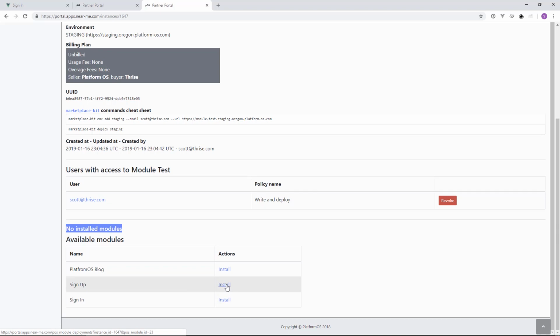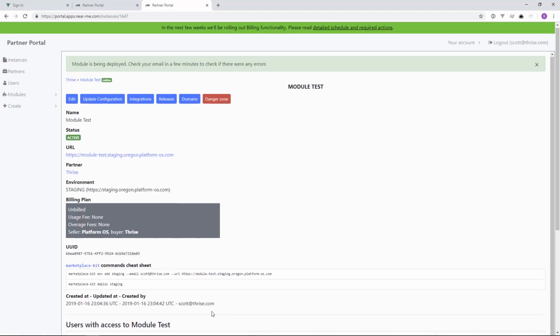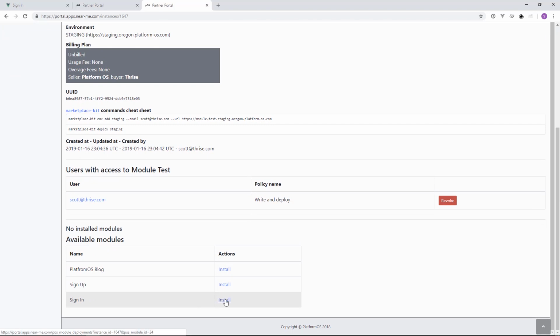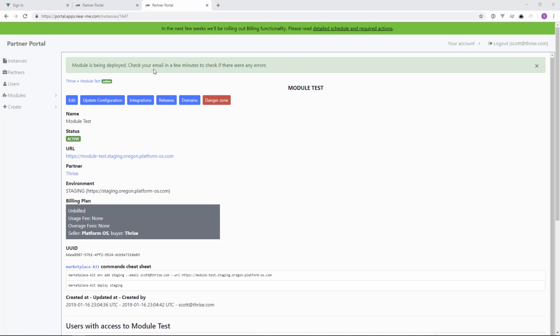So all I'm going to do is click install and then confirm. And let's scroll down and install the other one. Hit OK. It says check your email in a few minutes to check if there are any errors. Right now, there are no emails, at least not from me. Maybe that's something that will change. So don't worry if you don't receive the email.